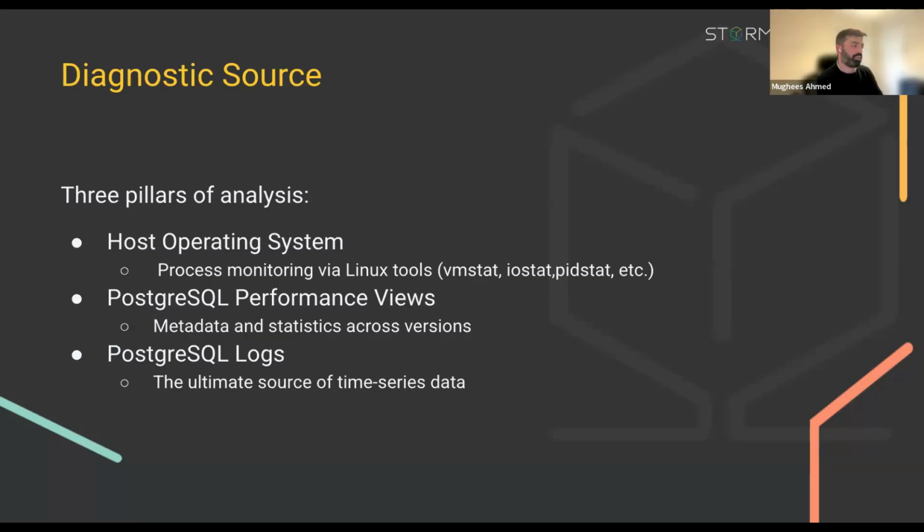In Postgres, we have metadata, pg_class and all those statistics views. We can look into that, and from there we can get all the information. And then last but not least, the Postgres logs, which have the ultimate time series data, and you can have a lot of information in the Postgres log. Mostly when you look into the Postgres log, you get to the issue, and most of the time you will be able to solve it.